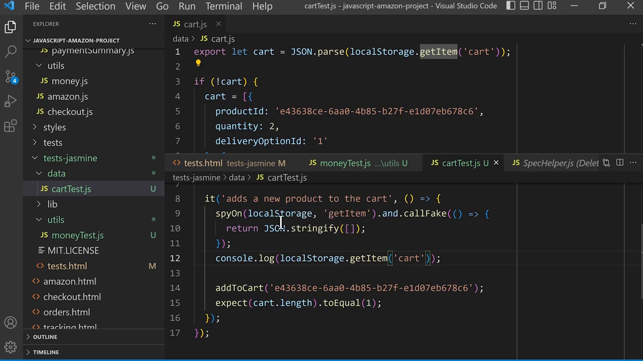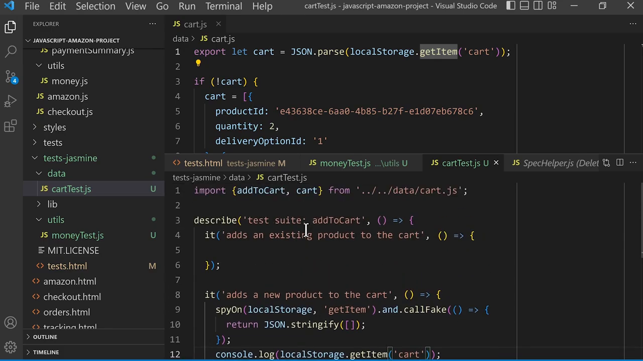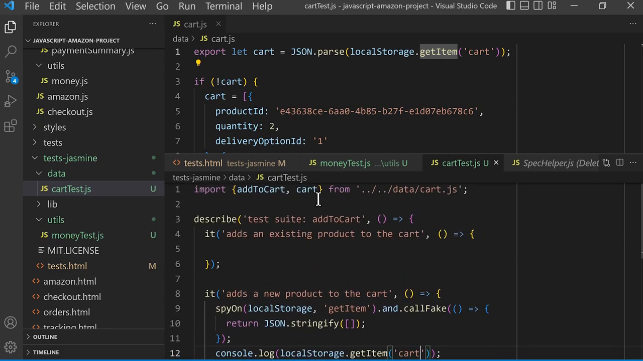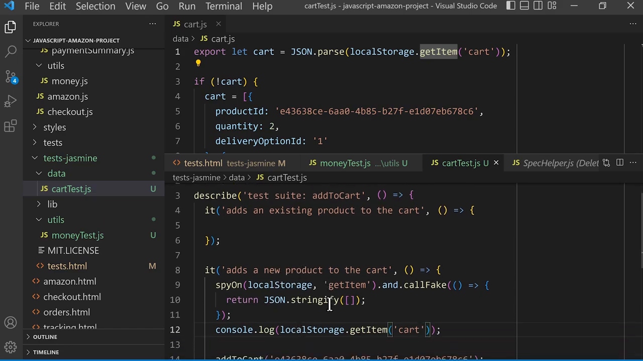But notice that above this, if we scroll up, we import the cart at the top. So the order of this code matters. First, we load the cart from local storage, and after we're mocking localStorage.getItem. So the cart is already loaded at this point, and this code doesn't have the effect that we want. So one way to solve this problem is after we mock local storage here, we should reload the cart.